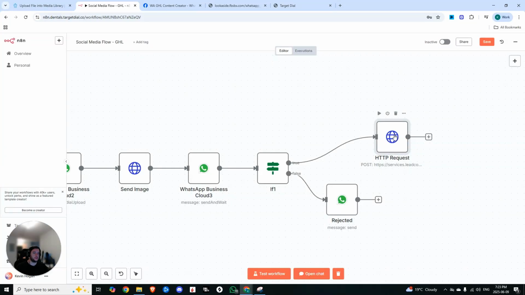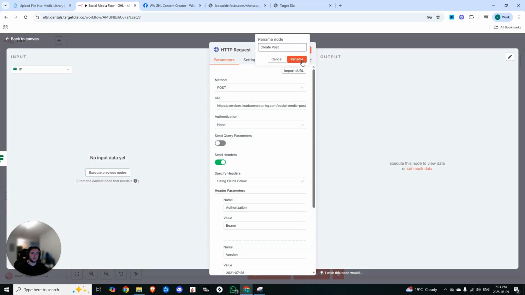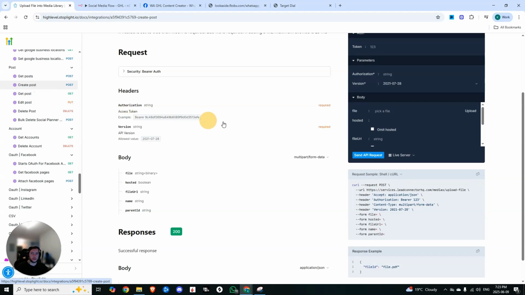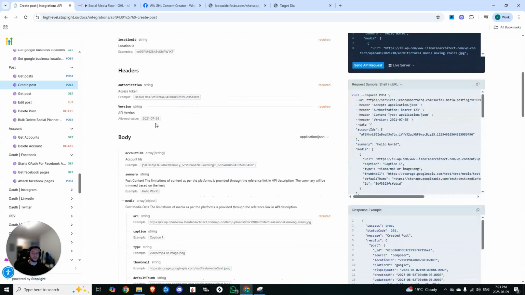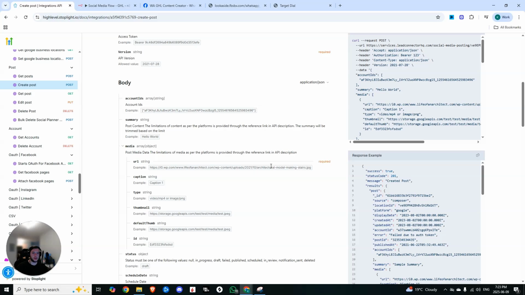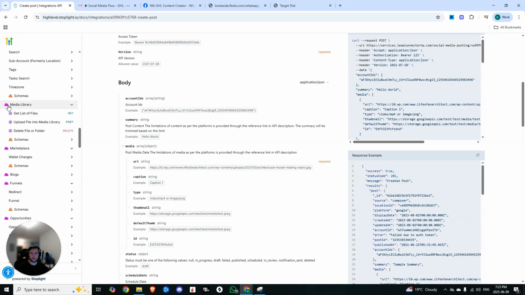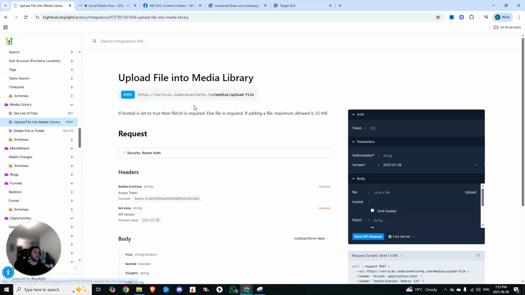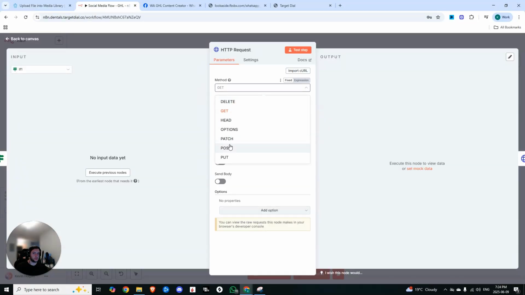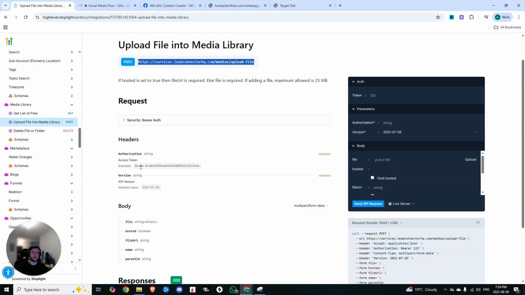And before we create this post, there's a few other things that we need. If we look at the create post endpoint here, you see that we need a media URL. So if we come up to media library, we're going to be uploading a file into the media library. So we need this request first. It's going to be a post request. We still need the same headers. So add in those headers.